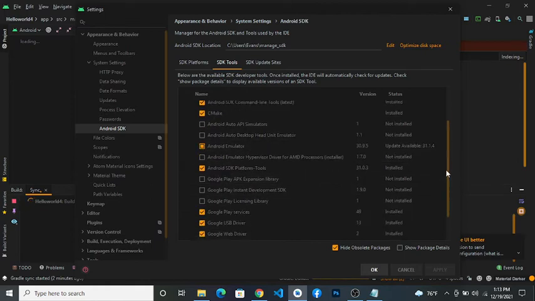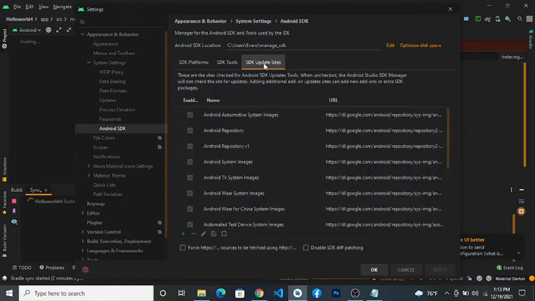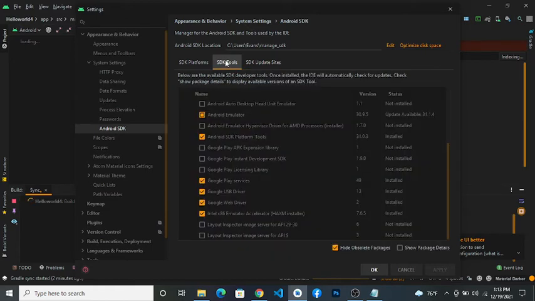To run an Android app on a real phone, we have to install the Google USB driver, and then the Google services for Google Maps. Then we have the emulator accelerator so that our emulator can run faster. These are some dependencies which come later; you can install them depending on your needs. Over here we have the update sites, the Android TV system images, Android system images, and the repositories.